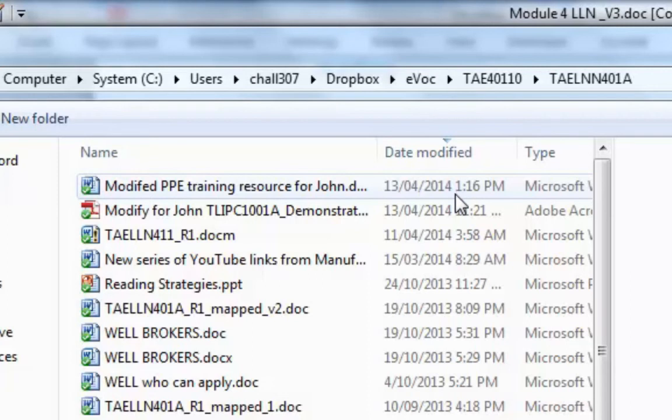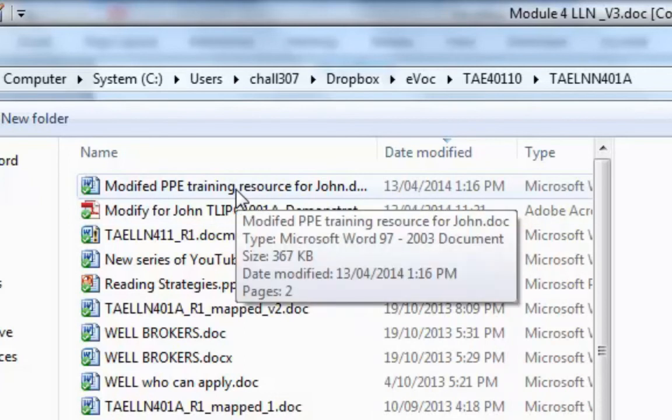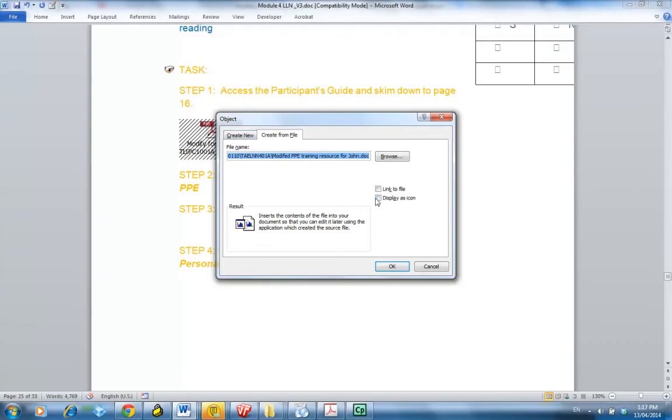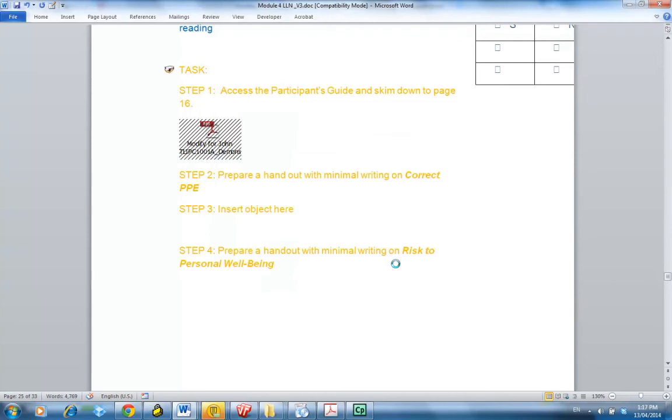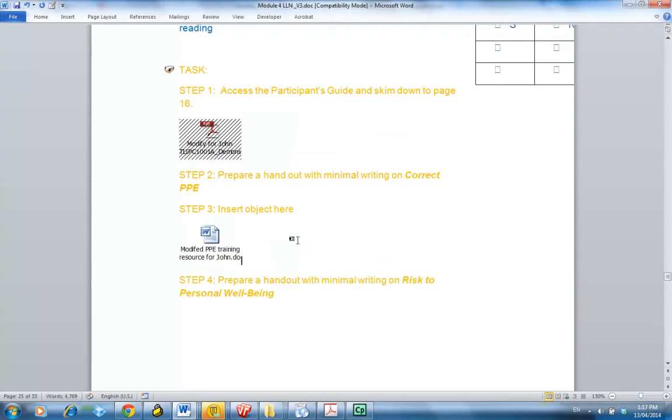April 2014, I've created 2 here. So the most recent ones happened just now, and it was called Modified PPE. So, and I know that's what I just called it, so I've just double clicked on there, display it as an icon, hit OK, and there it is. It's there ready for you.